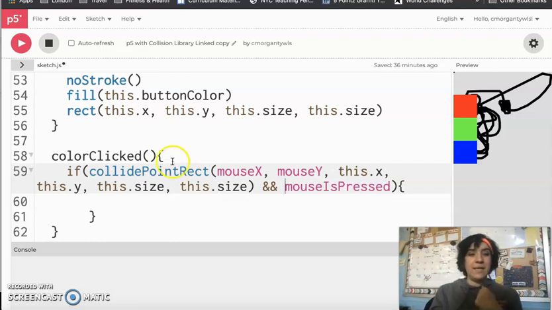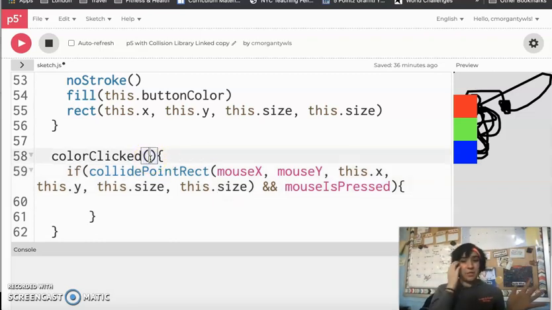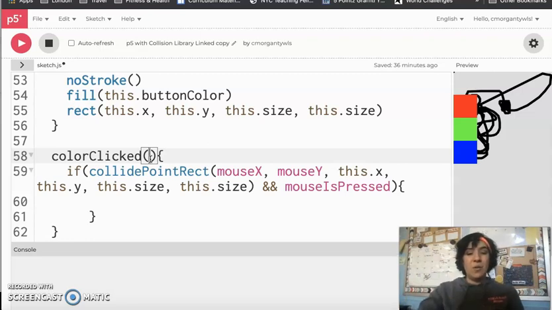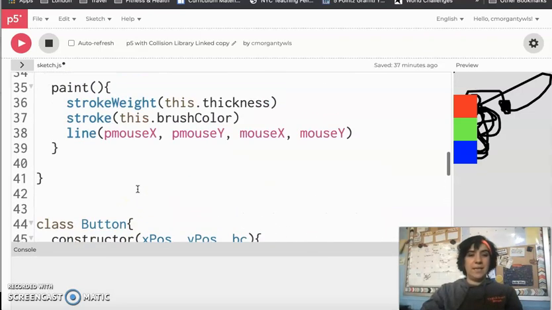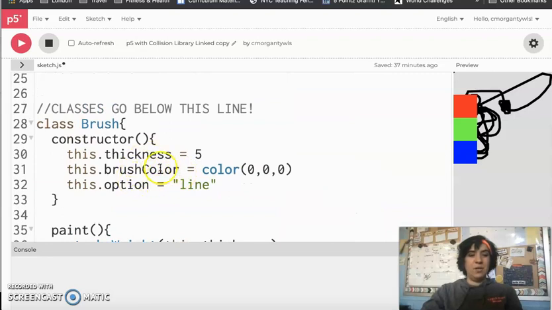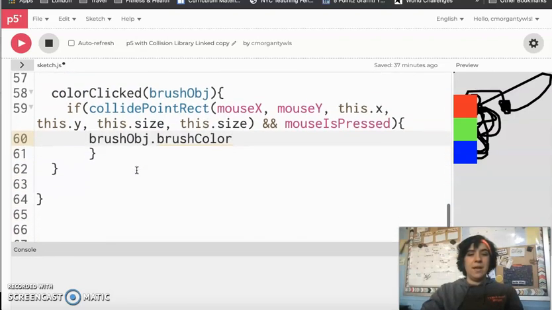But another way is to pass our whole brush object into color clicked and then update the color directly to our object. So I could say that the color clicked always needs to take in a brush object. I'm going to call it brush obj. And then in here, I'm going to say brush object dot brush color, because inside my brush class, that's what I called that property, is now going to be equal to this dot button color.